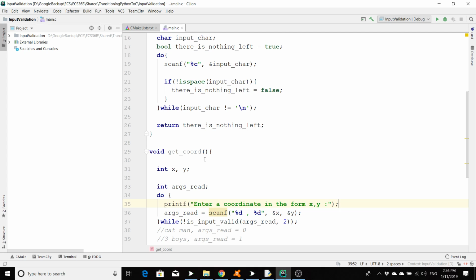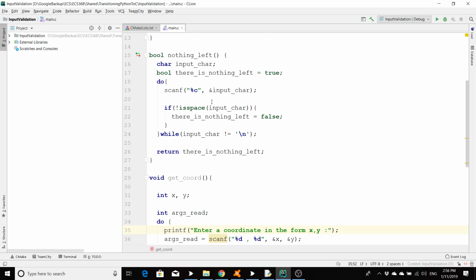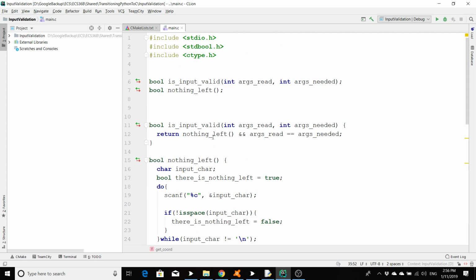So the question is, if we did like cat man space 3, 4, would that work? No, it would not, because up here we would attempt to do the scanf, right? Args red would not be equal to args needed, right? We wouldn't be able to scan in the cat man part. And then we would go and find that there is indeed stuff left, right? And so this expression would evaluate to false. So no, it wouldn't work with cat man some numbers.